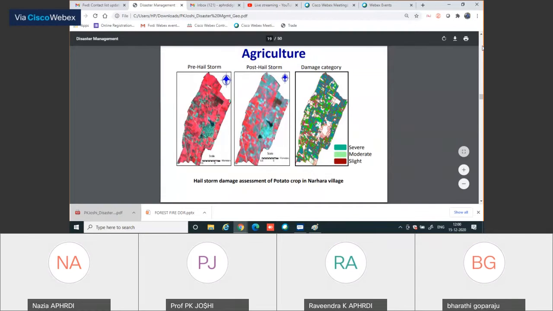Then, when you have disasters in agriculture areas, like this is a pre-hailstorm image and this is the post-hailstorm. After the hailstorm, you can see where the impact of hail has affected the agriculture crops. Then you put your cadastral map, and with high resolution data, nowadays making a cadastral map is very easy. So you put the cadastral map and you know whether it is severely affected, moderately affected, or slightly affected. Then you can distribute the compensation to the people.